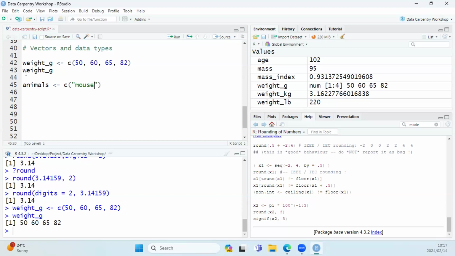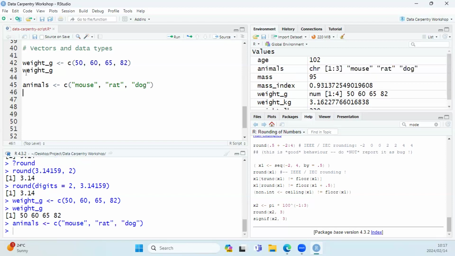Okay, so mouse, we want to say rat, not rate, Angelique. And dog. You see when I wrote dog, it's not green anymore. If I put it in quotes, now it's green. I'm going to run that. And now in our variable, we're seeing it's a character. It has 1 to 3 entries, meaning 3 entries: mouse, rat, and dog.